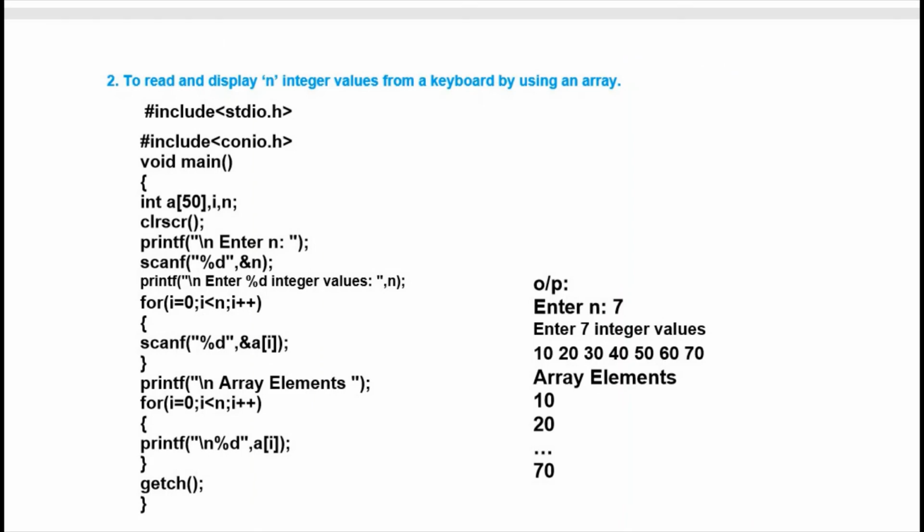A second example, to read and display n integer values from a keyboard by using an array. Just like the previous program, here we are going to start with the header file stdio.h and include conio.h, then void main. Then I am going to declare an array A which has a size 50, and I need a variable I for indexing, and n is the count, that is the number of integers I am going to store in the array.